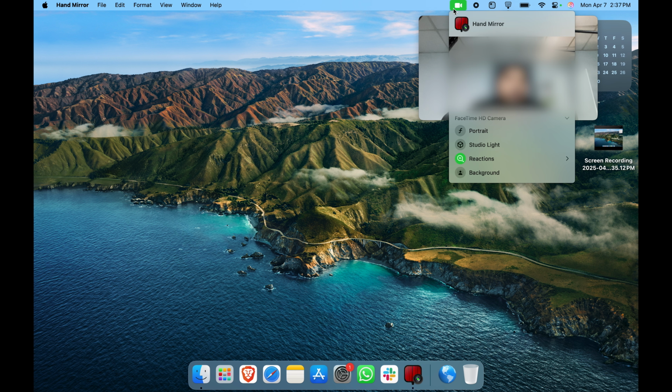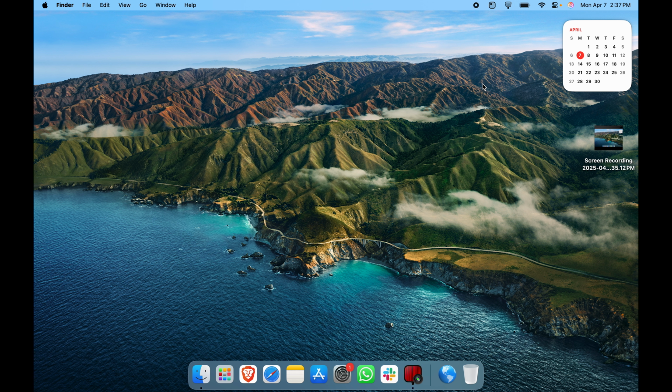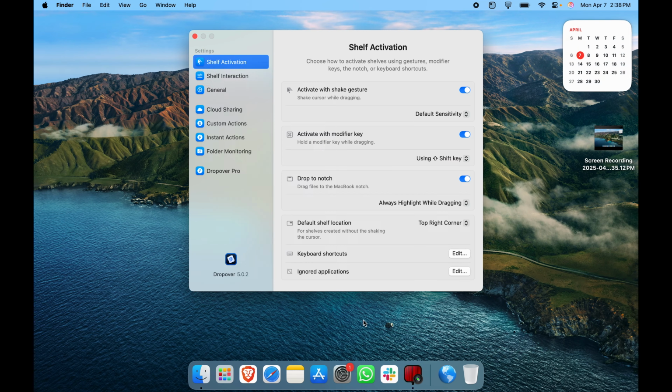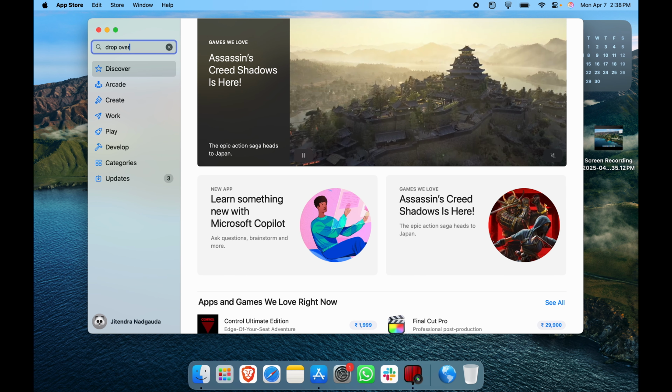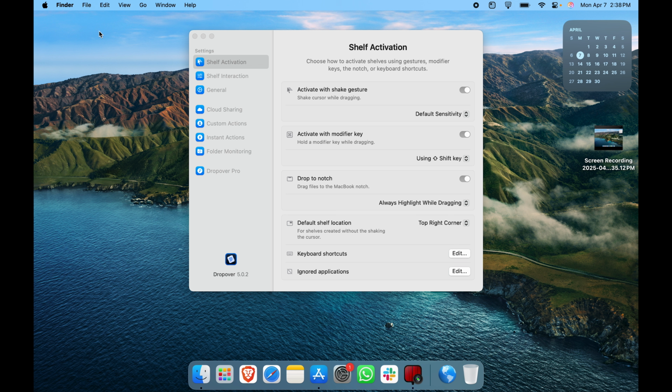With this, you can also have your Mac effects work with you, so you can have studio light, portrait, background effects, and everything like that. That is very helpful, and it will really help you understand how exactly you are going to look for a meeting. Then we have Dropover. Again, Dropover is something you can just download off the App Store. You can go to the App Store, type in Dropover, and here you can see we have the Dropover application.